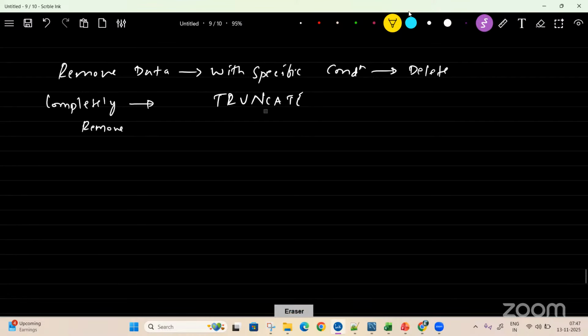What I said, truncate is going and dropping and recreating the table, I said, with all the functionality. Now, what kind of command is this?